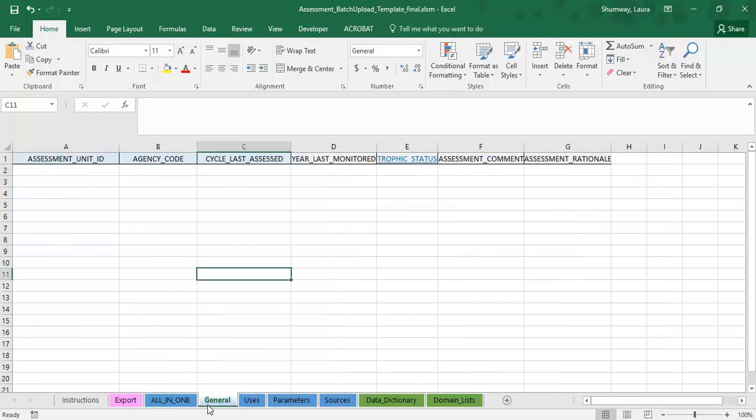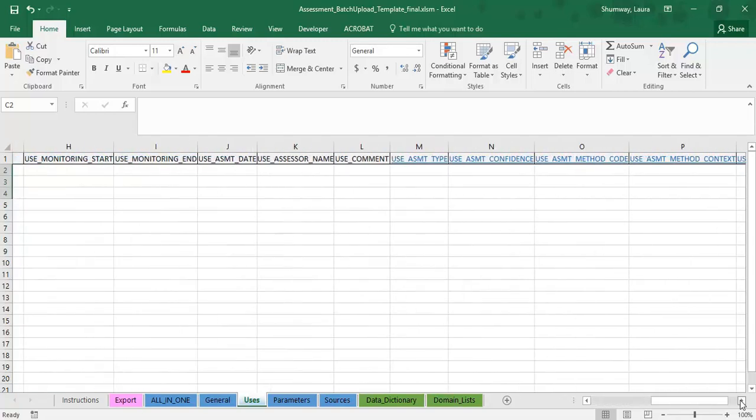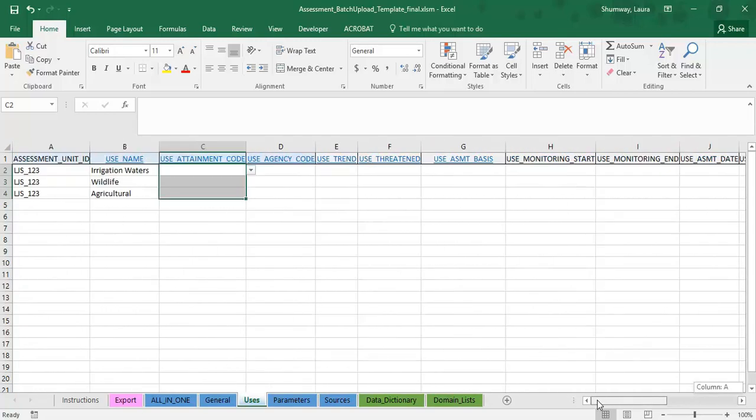But you are still welcome to fill out these separately: assessment unit ID, agency code, cycle as assessed. Fill out these 3 columns. Under the uses, fill out these 4 and then the other. If there are any other required, no, just the first 4 columns, you could fill out those and put in each use associated with an assessment unit.